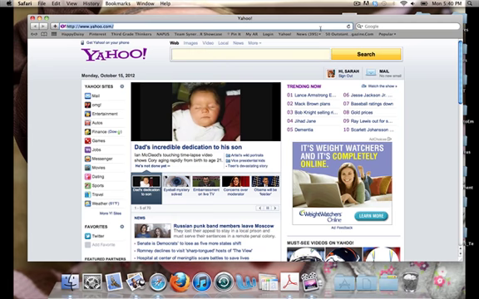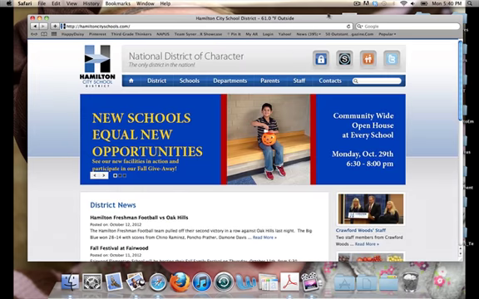So if I go into Safari, or you can use Google Chrome, it really doesn't matter which one you use. And if you head on over to hamiltoncityschools.com, up at the top you will see a black box with an S. That is our link for Schoology.